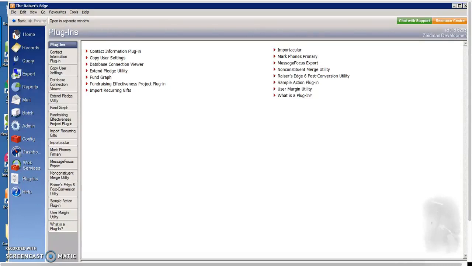Hi, I'm Rowana from Zeidman Development, and today I'm going to show you how to import data from Qgiv into Razor's Edge using Importacular.